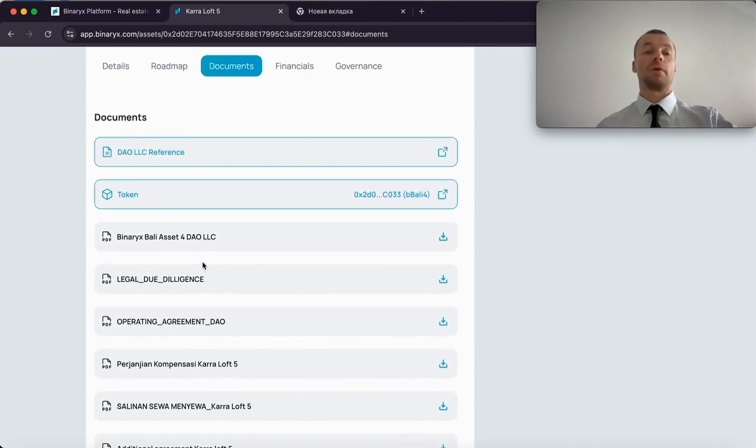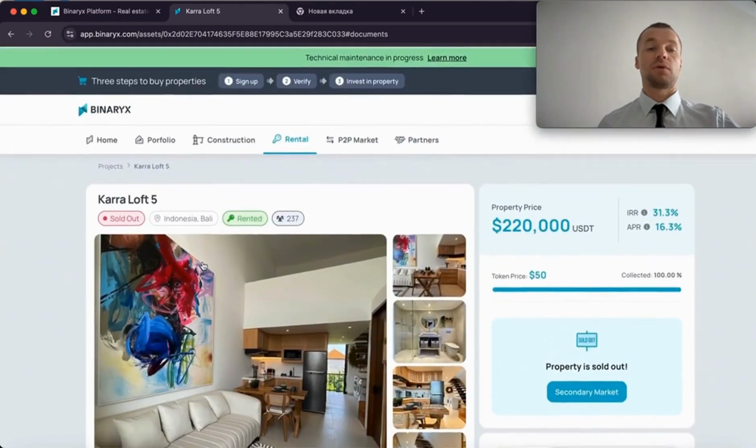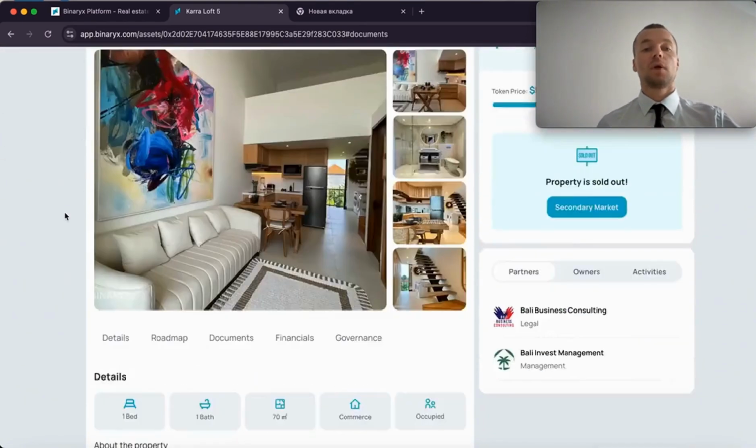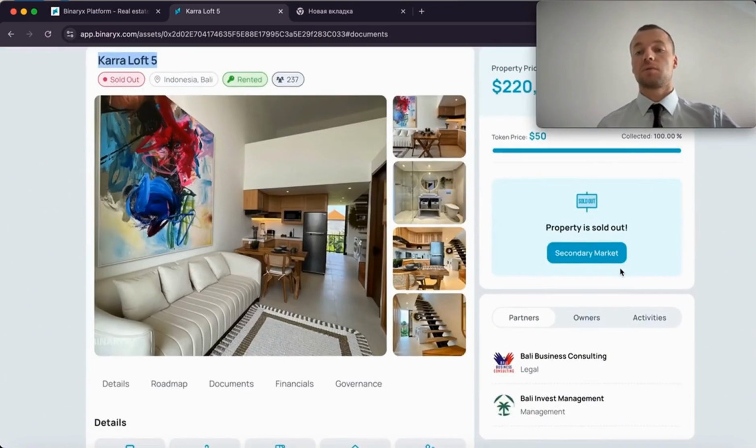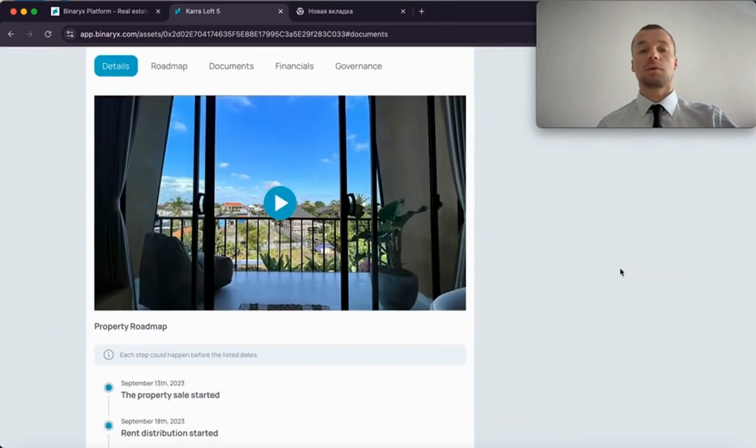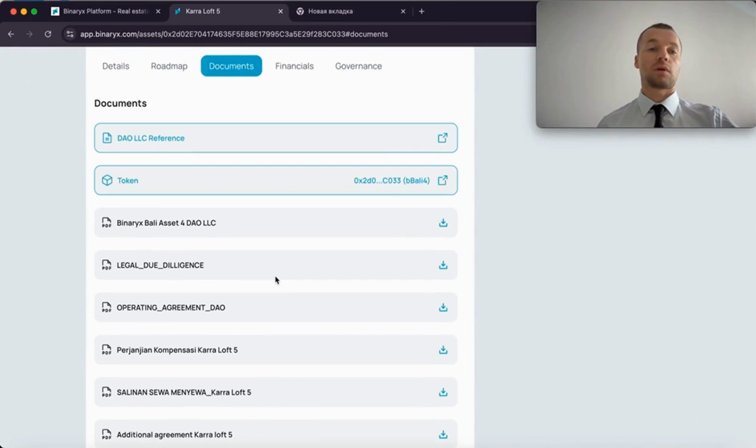The first thing we need to understand, and this is what the first block of documents talks about, is how the token I purchased as an investor confirms my right to the real estate that the platform is positioning. For example, let's take the Karolov property. It says here, buy tokens and you will become an owner. How can this be verified through the documents?